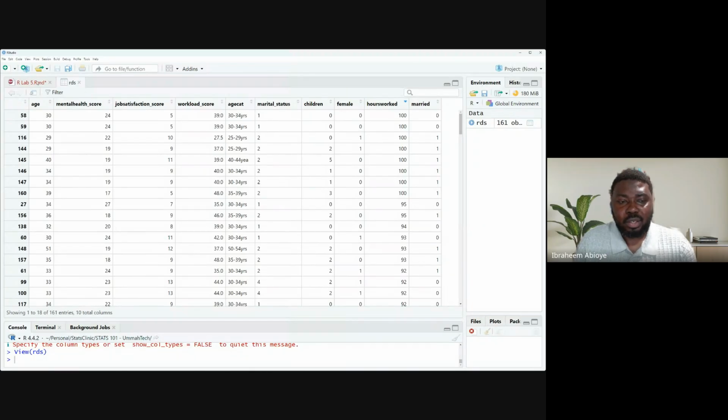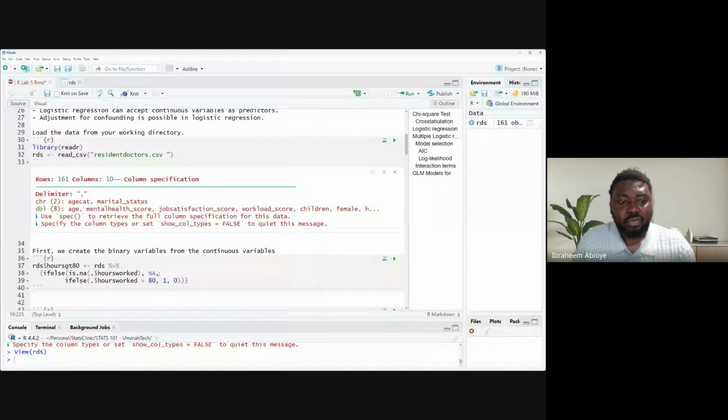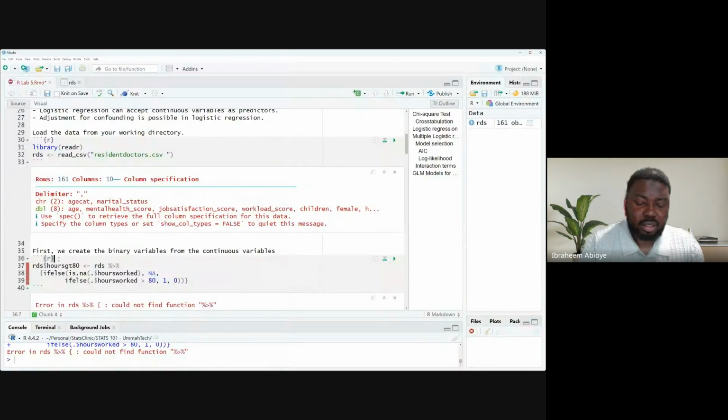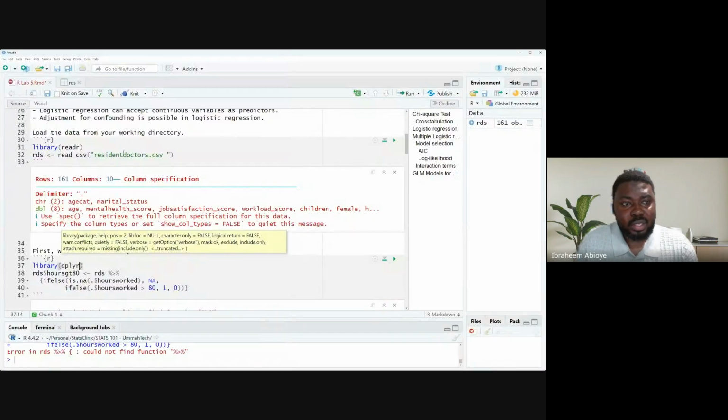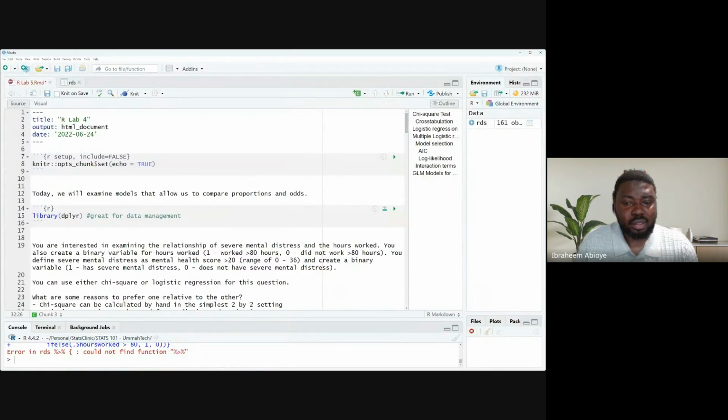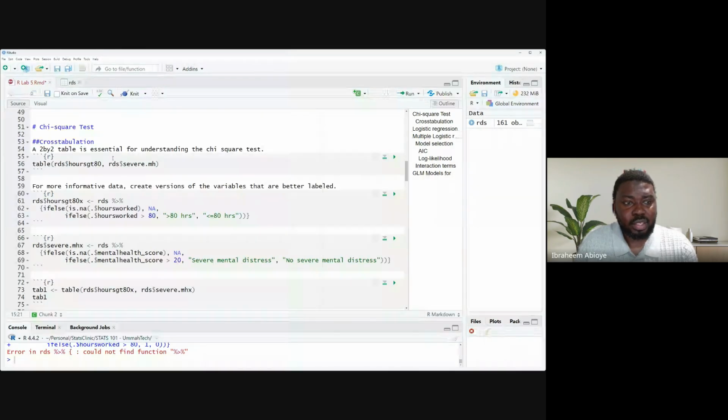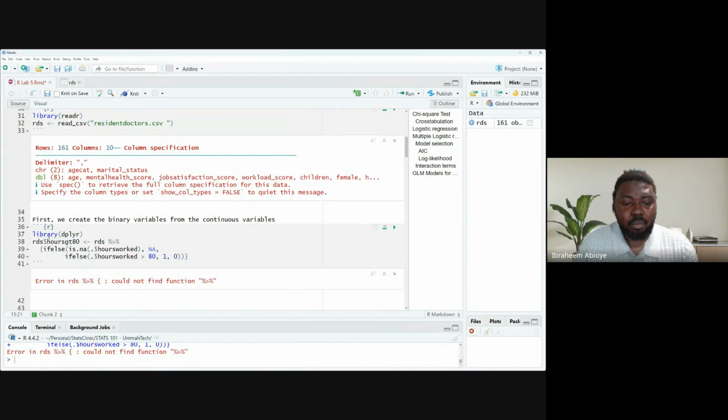So now let's go back to our code. First, we create the binary variables for hours greater than 80. We've seen how to do this before. This is one way to do this. And because we didn't call the dplyr library, obviously it's up here in the code, but I didn't run it, that's why it's giving us this error.